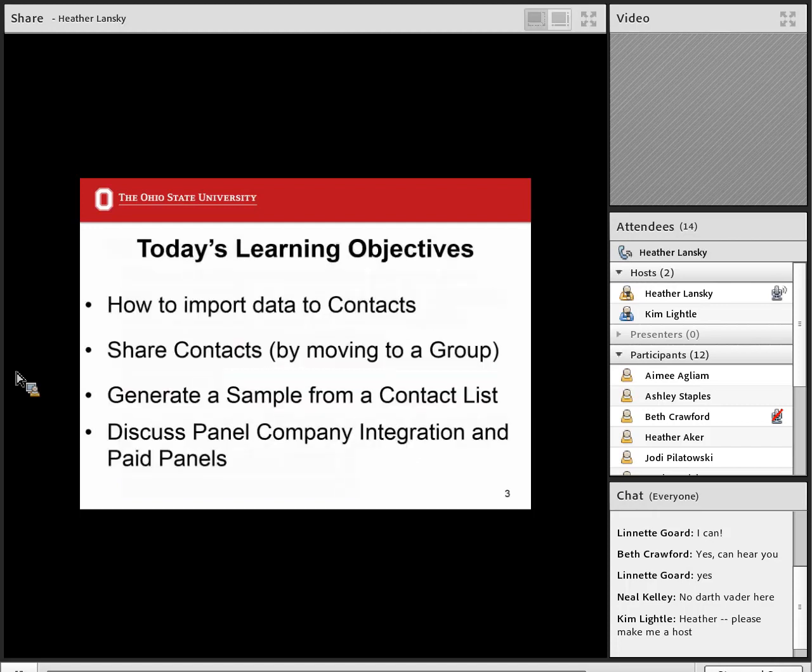So today's topic is using contact lists, and we're going to cover importing data, sharing contacts, generating samples, and we'll talk a little bit about panel company integration and paying for panels.